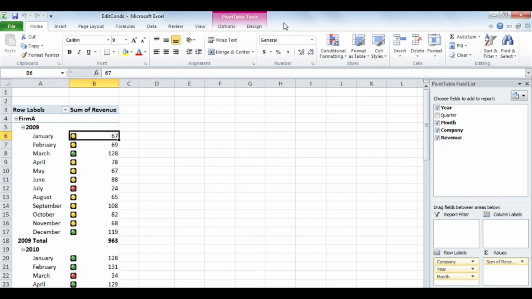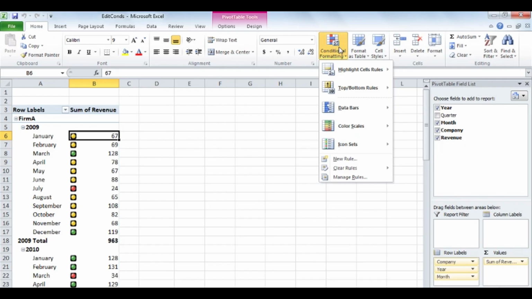To edit a conditional format, you click any cell that contains the format, as I've done here, and then on the Home tab of the ribbon, click the Conditional Formatting button, and then click Manage Rules.